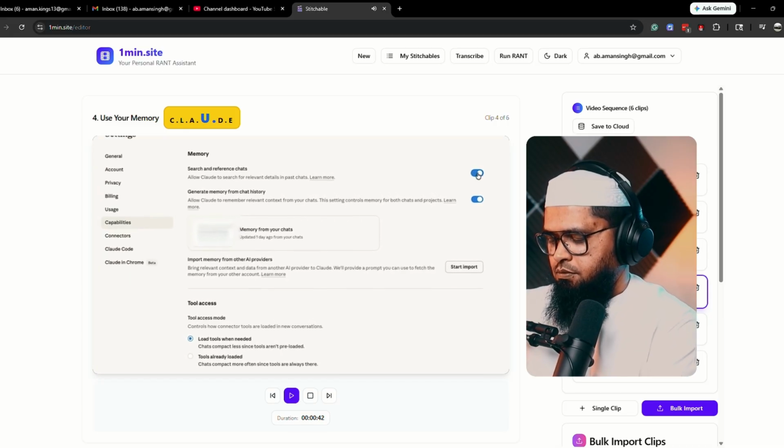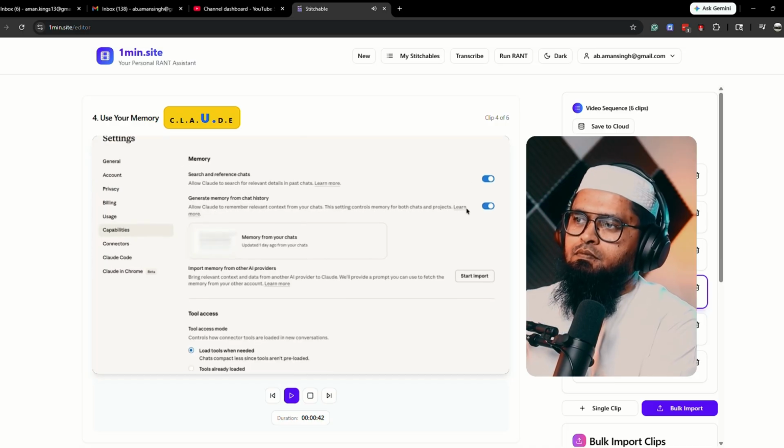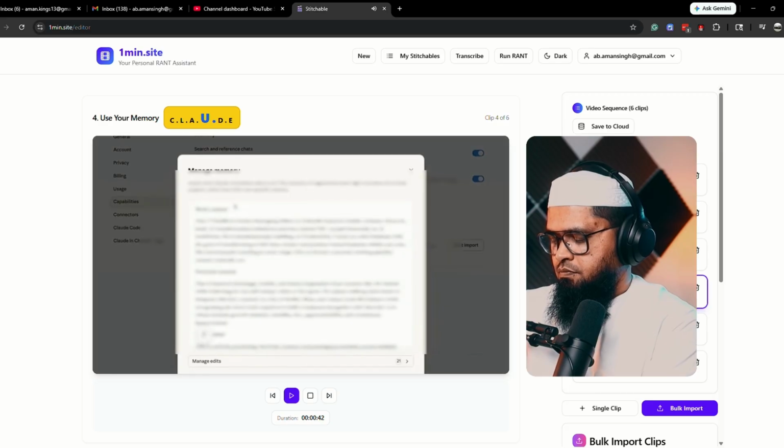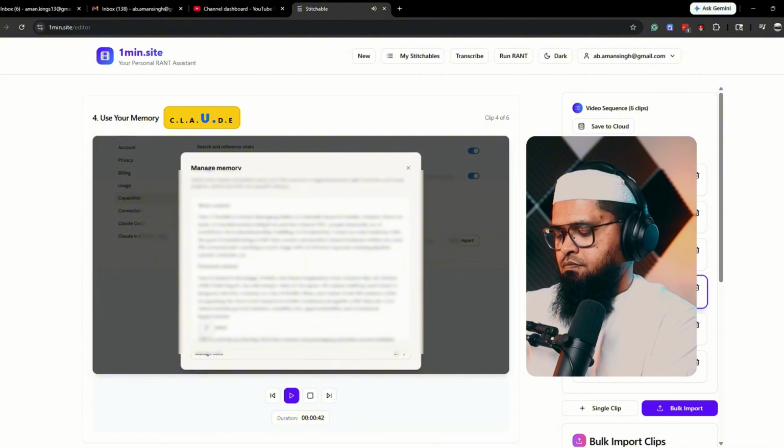You can search and reference chat to bring in memory. You can generate memory from your chat history. And if you want to edit your memory, you can open it up here. You can also see your memory here and edit it if you want. Or you can ask Claude in the chat interface to edit memories.